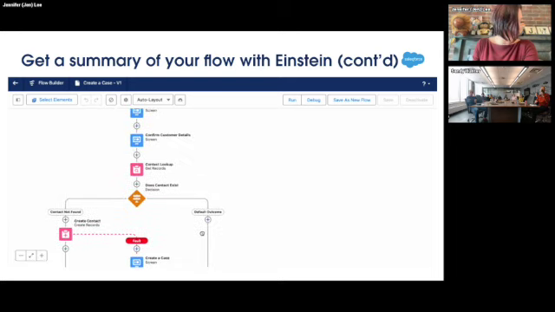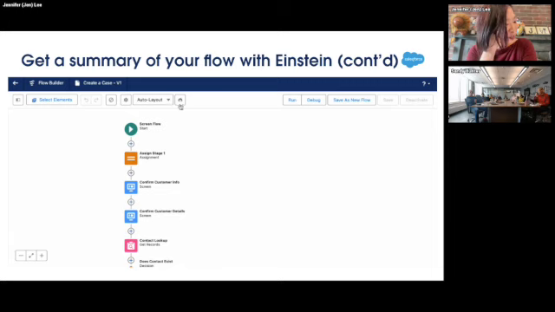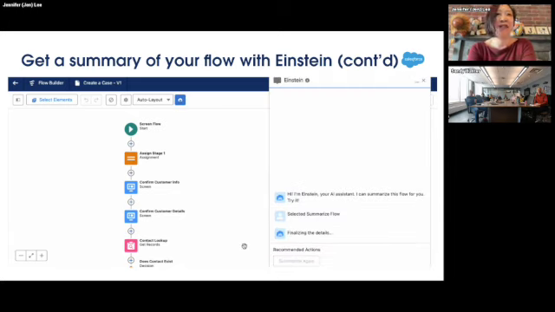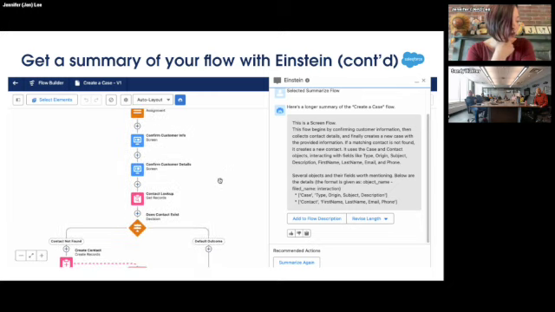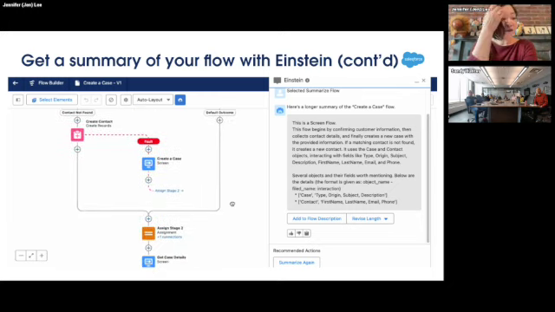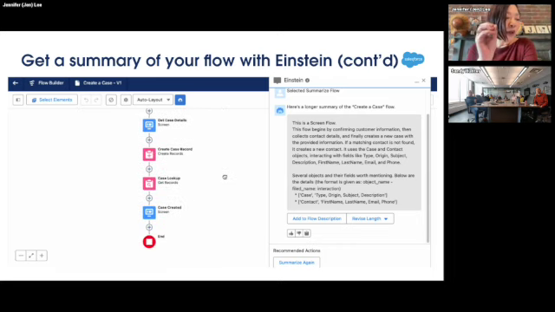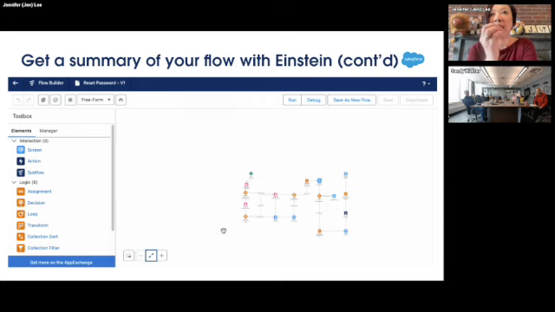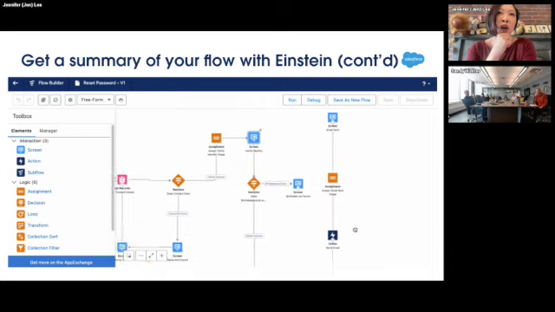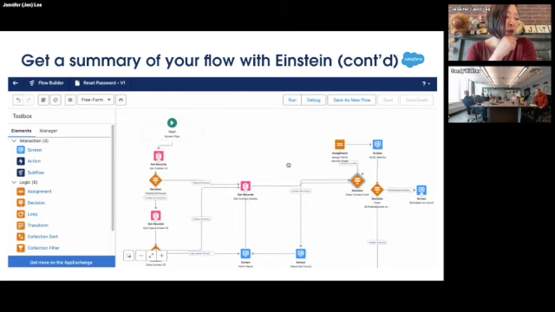This is just an animated GIF that shows you a complex flow. The previous example was a pretty simple flow, but this one is able to summarize what's going on in a bigger, more complex flow. Once it gives you that summary, you can click the button for add to flow descriptions, and it allows you to pre-populate the properties field in your flow with a summary of what's going on.